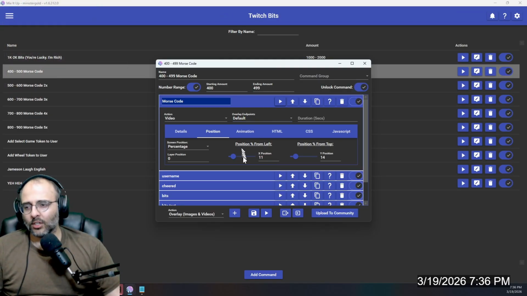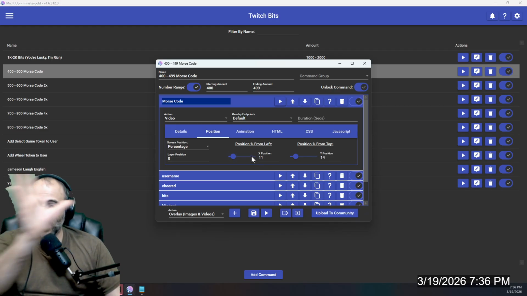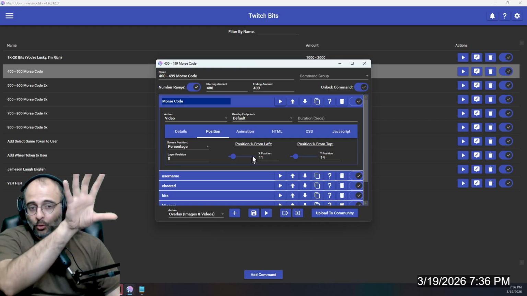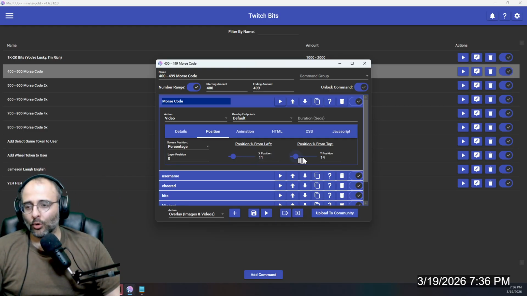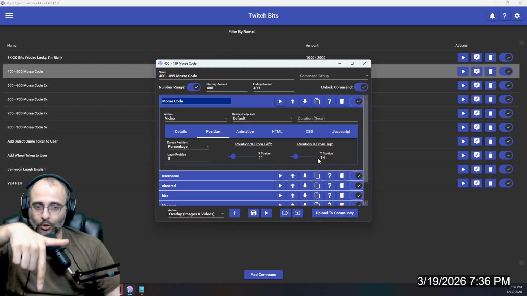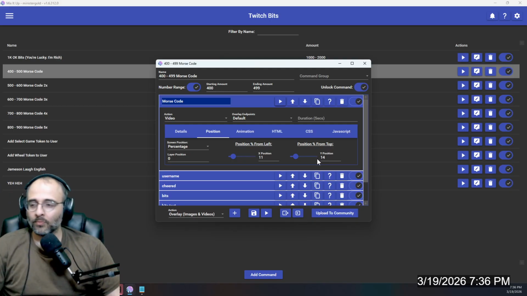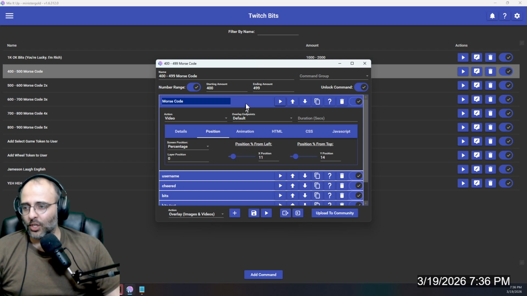The further to the right you move this slider, the more to the right the video will show up, and the more to the right this slider goes for the Y position, the further down it will go. So the further from the top it will go. Okay, so that's the video.